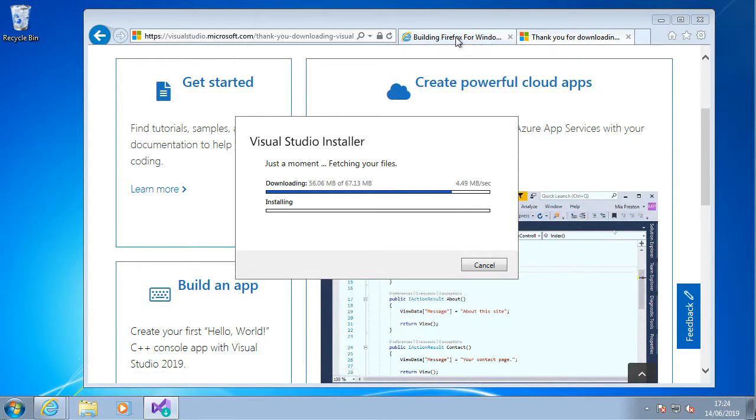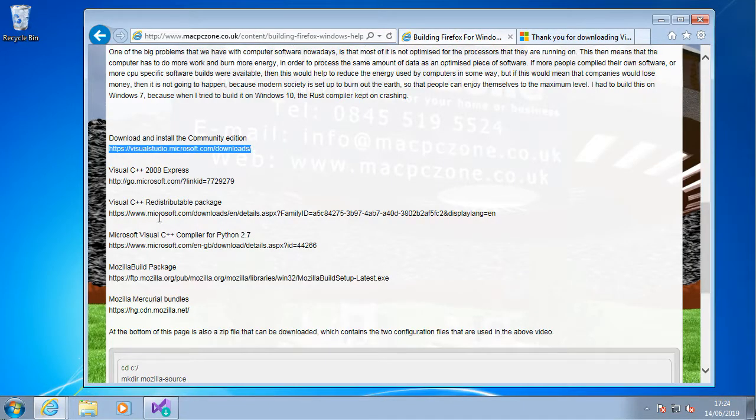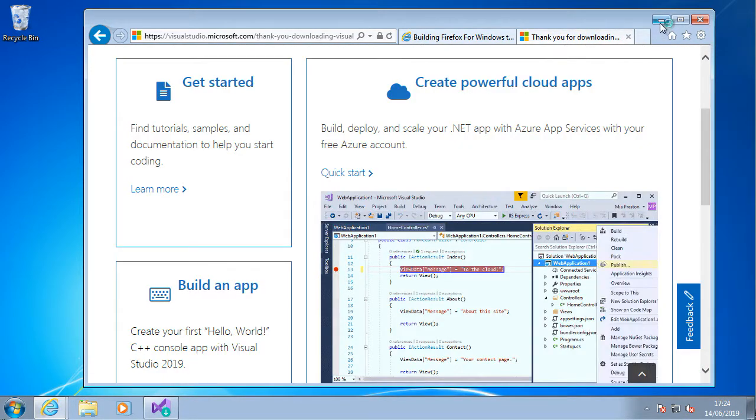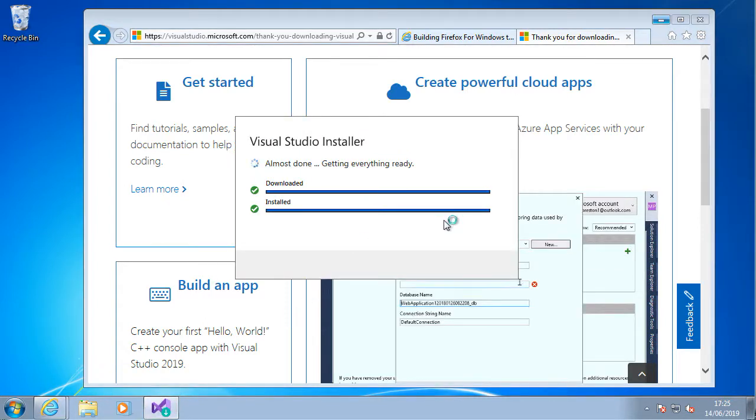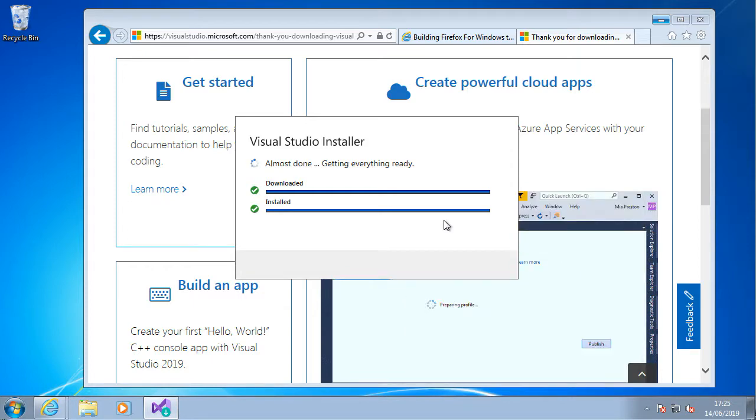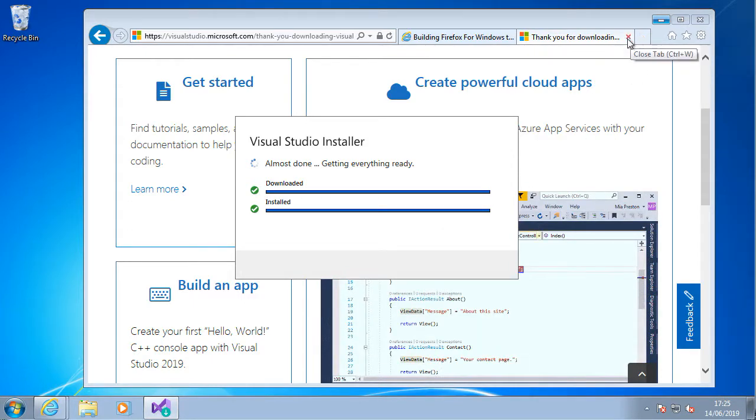Actually, that's one thing I forgot. You actually need certain prerequisites. Well, I'll show you what they are. Hopefully I can still remember what they are. Right, so this initial installer is finished.